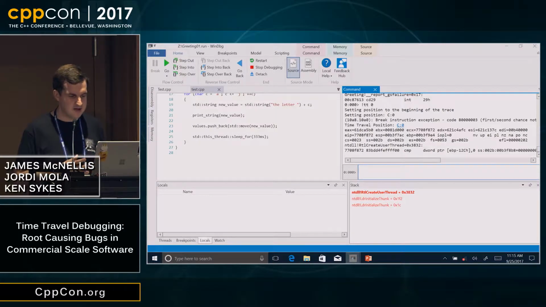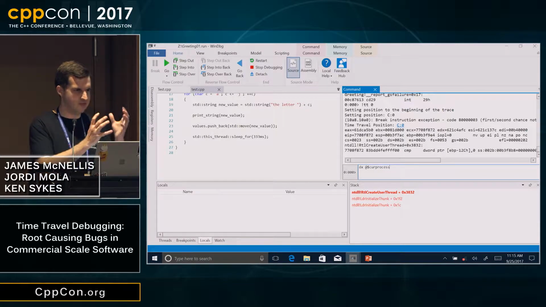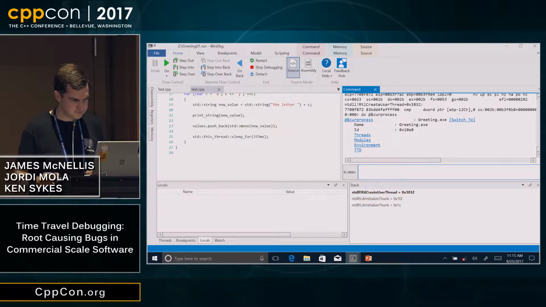The data model provides a uniform and simple way to get all sorts of information about the thing that you're debugging, in this case, the trace. I'm going to use the dx command, which is used to query the data model, and I'm going to look at the current process, which is one of the root-ish things that you can look at. Here, we can see the name of the program while we were tracing it is greeting.exe. That was the name of my test program. We can see the process ID that it had while it was running. And then we can see a bunch of other information that we can expand.